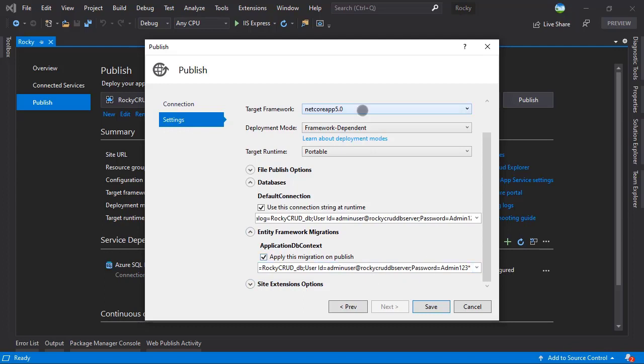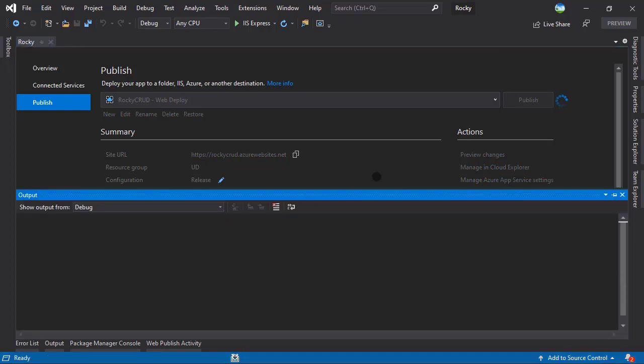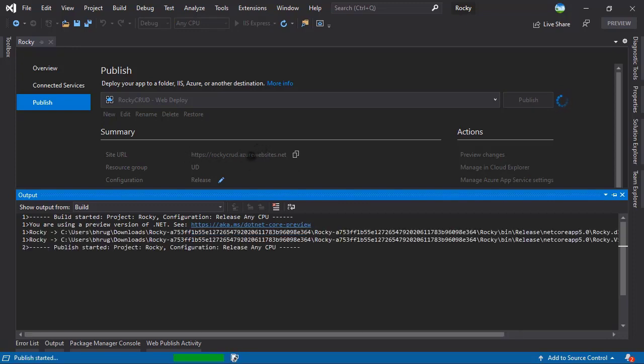Right now .NET 5 is in preview version, so we will have to change the deployment mode from framework dependent to self-contained. If you do not make that change, your application will not work. Once we make all of these changes, let's hit publish. We have the site URL right here, so once it publishes, it will automatically open up this URL and we will see how things look in Azure.